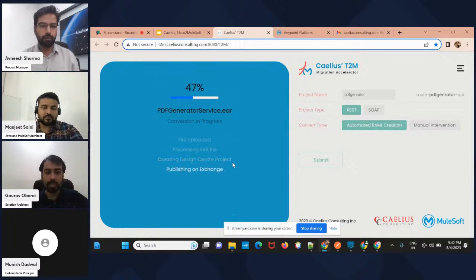Now it's creating the design center project. Post that, there is the publish to the exchange. That asset needs to be created. And once the asset is published onto the exchange, it's downloading that particular project into local in the background, and then it's creating the MuleSoft project for us behind the scenes.